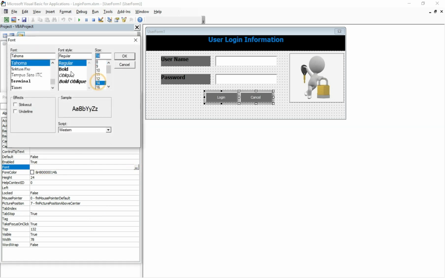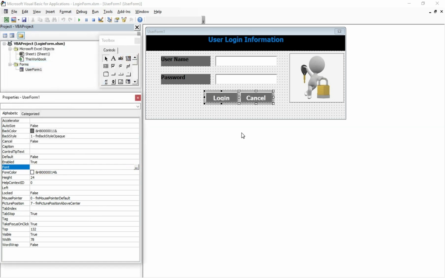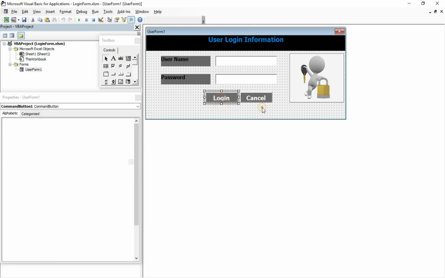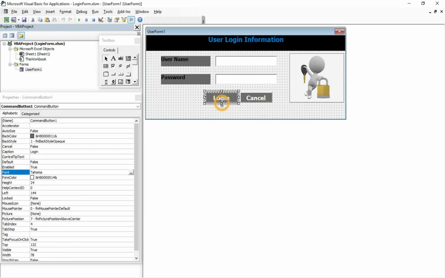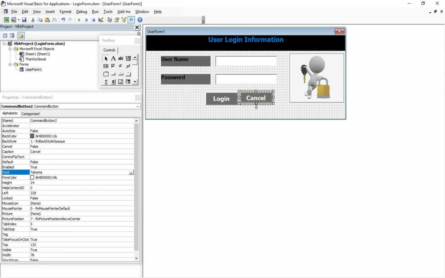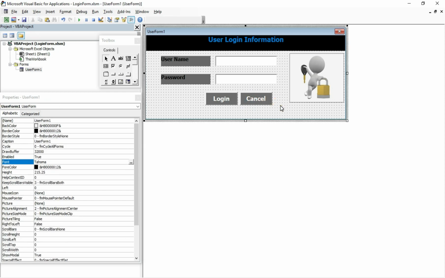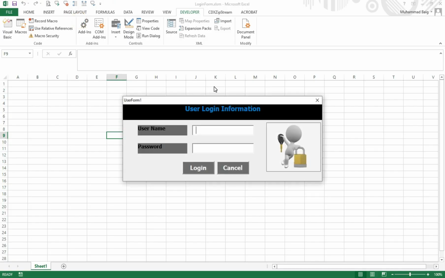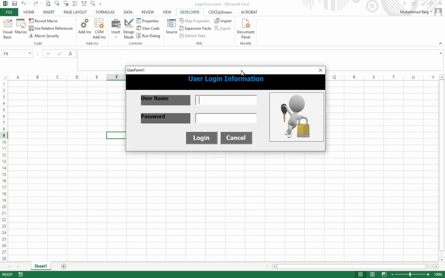Okay, so the login button's information is not too visible. I'm going to expand it, making its height a bit more. Okay, that's fine. So here is the interface of our login form. Let me check it. Hit F5. Okay, here is a login form. I'm going to close this one.